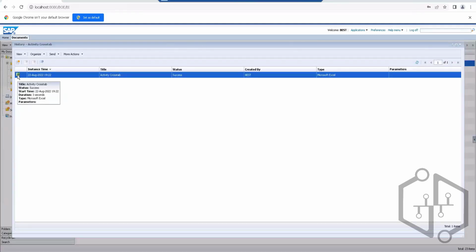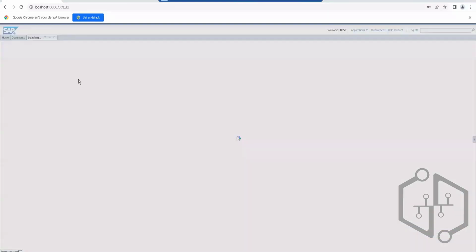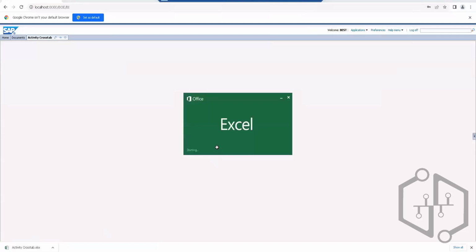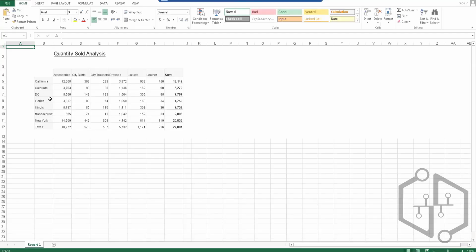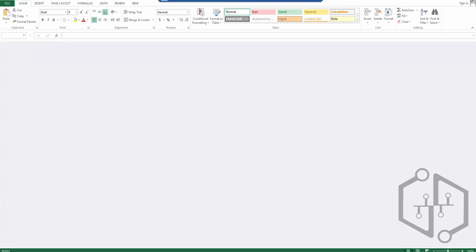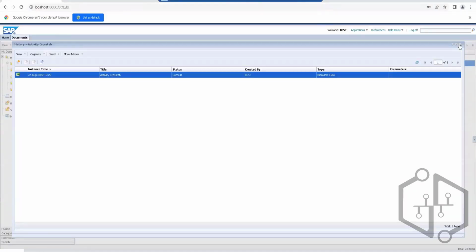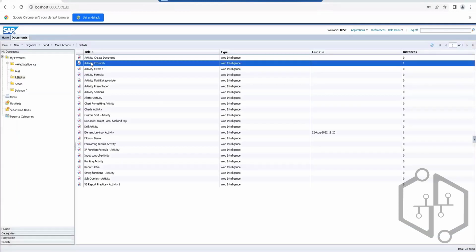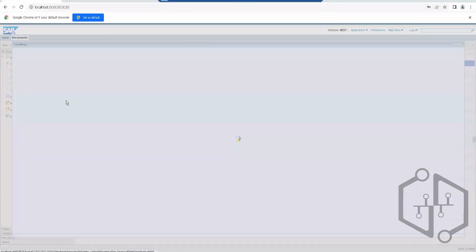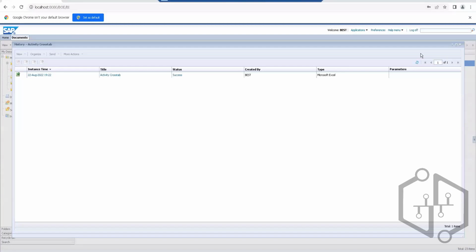Now we can see this report from here. If you click on this name, you'll get the report in Excel format. See, it got downloaded here. I'm opening it. See, the report is now exported to Excel format. Or what we can do is, here also we can see the history. From there, whenever we click, we can see the latest instance.